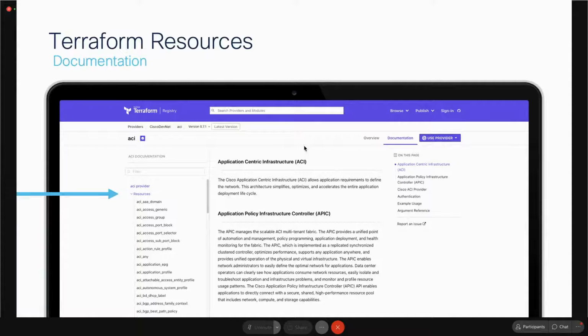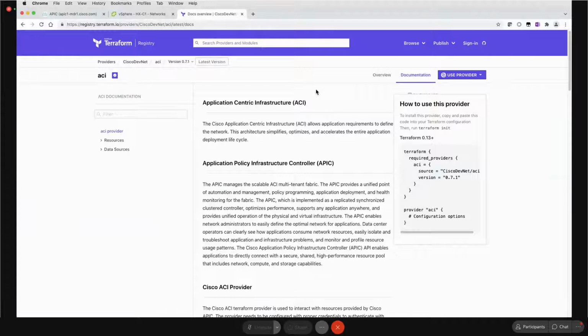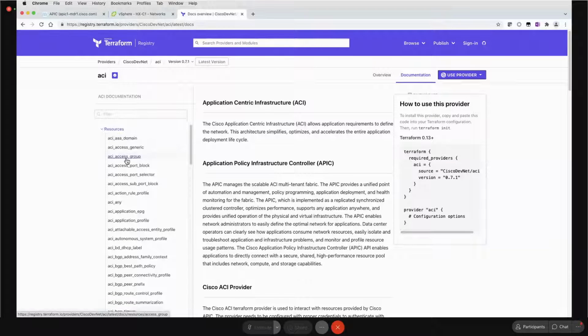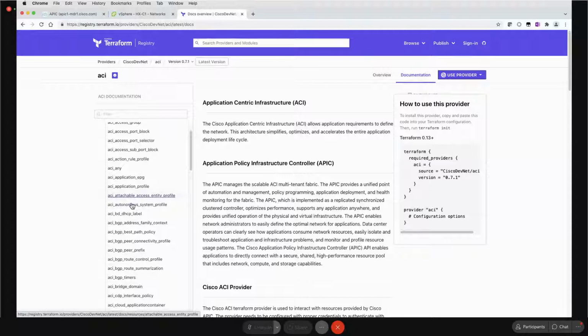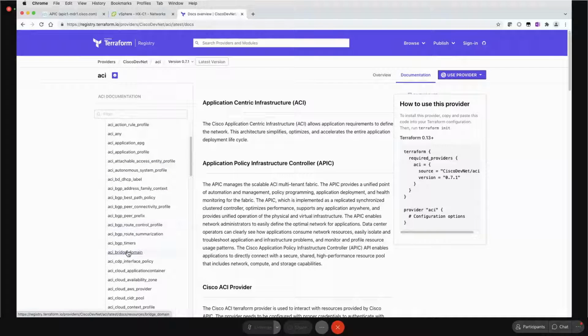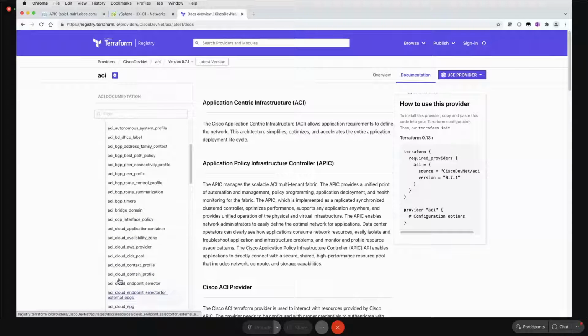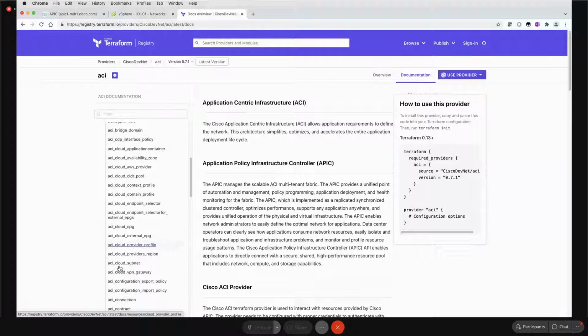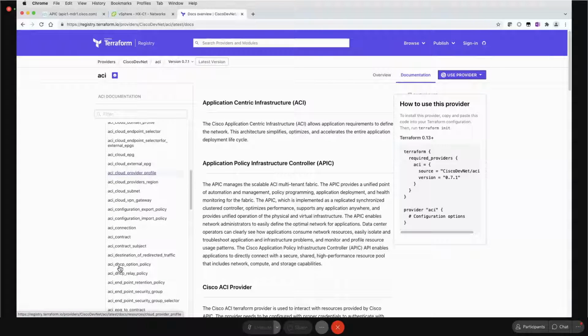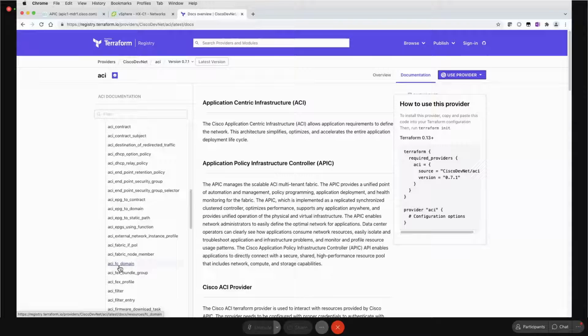Where you can find the resources we have available, which essentially means which are the objects that you can configure with Terraform, is in the documentation. So we saw before, and let me jump into the documentation again, you see here on the left that we have resources, which is a very long list of things you can configure with Terraform. We see here some familiar things like bridge domains, CDP interface policies. We see some things for Cloud ACI as well, and so on and so forth. So you see it's quite a long list of things you can configure with Terraform.